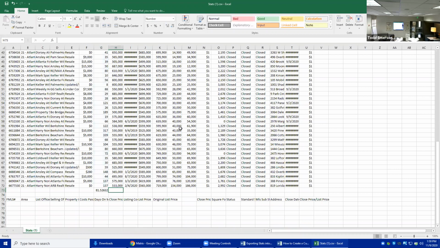So if I click enter, I can see that the average total days on market for homes that had to do a price reduction was 81.5 days versus 12. So about 60 days longer, 2 months longer, 2 months more worth of carrying costs and everything else.